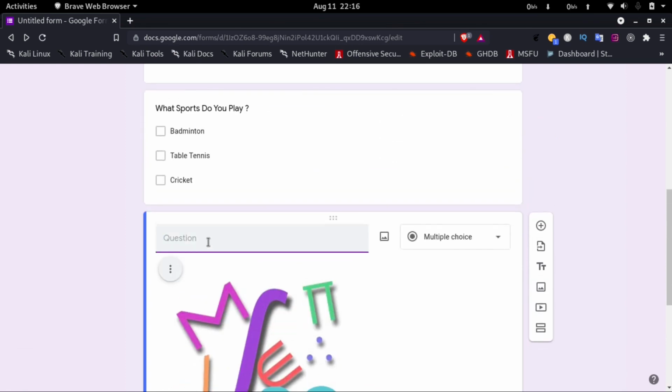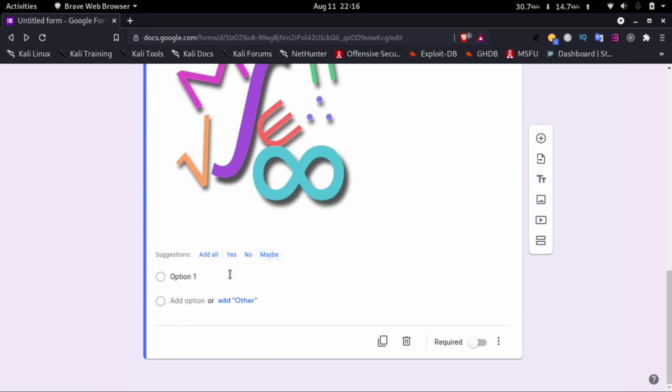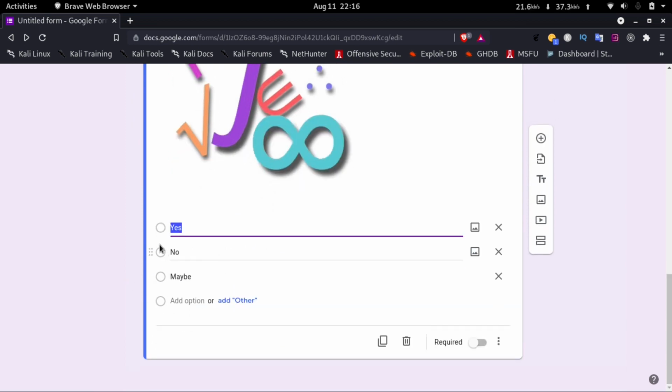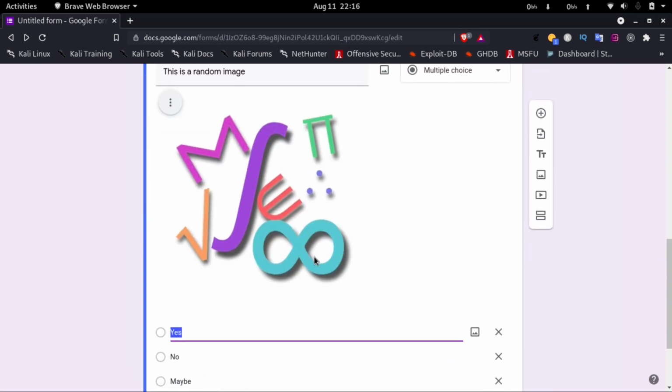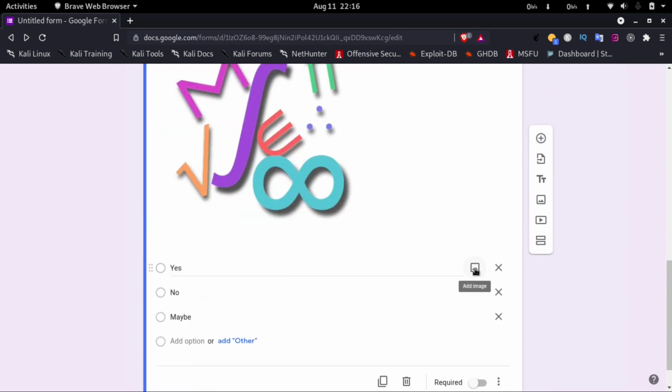We can also type in, this is a random image, right? So here we can add in options, add all, so yes, no, maybe. We can also add images as answers.